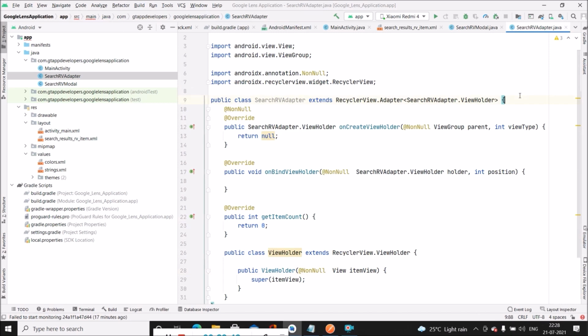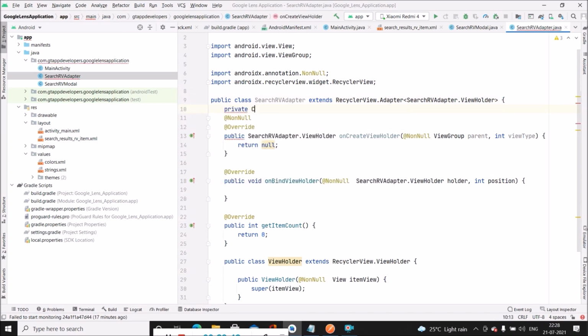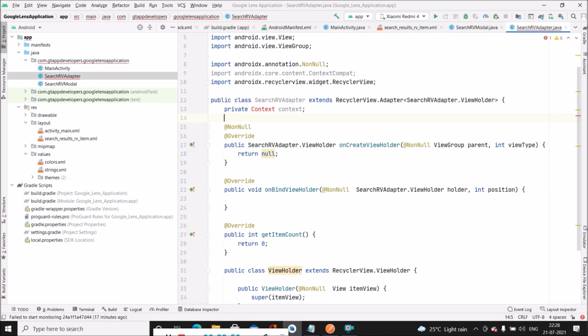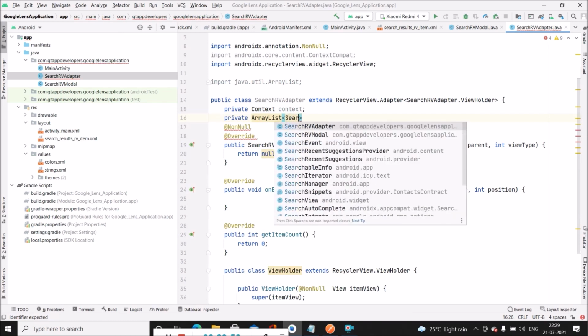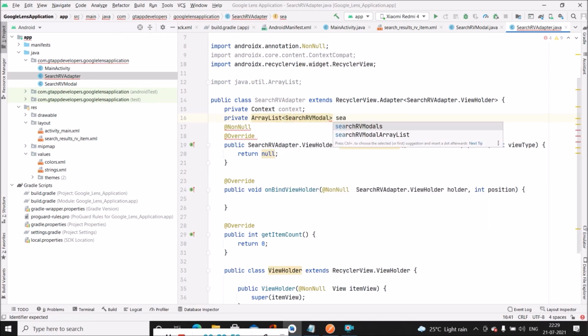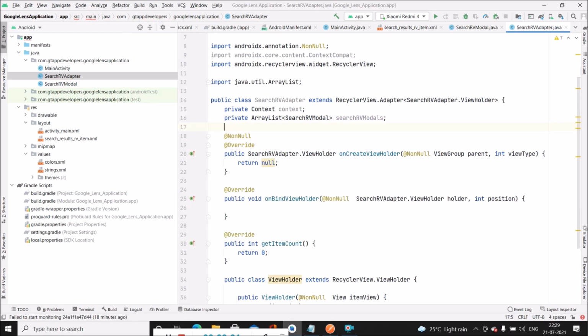Now firstly we will be creating two variables. First will be for context, then the next variable will be for our array list, and inside this the data type will be SearchRVModel. After that we have to create a constructor.